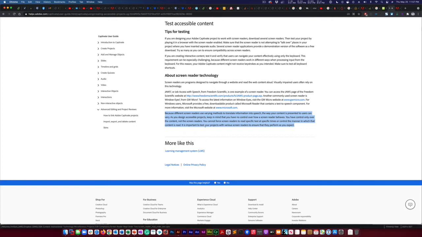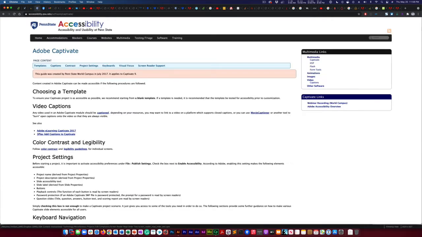I found one article or website here. Let me click over here. It was done in 2017 by Penn State, and I grew up about an hour from Penn State, so I'm a big Nittany Lion fan.